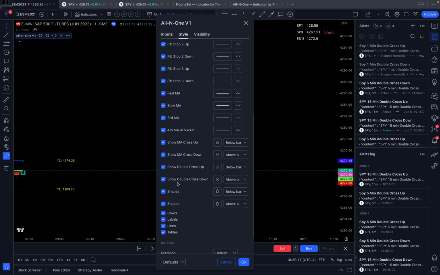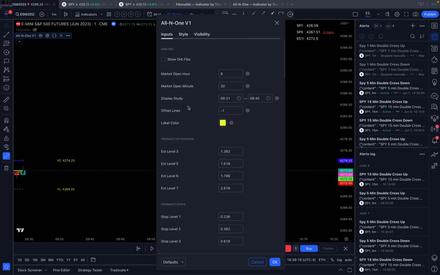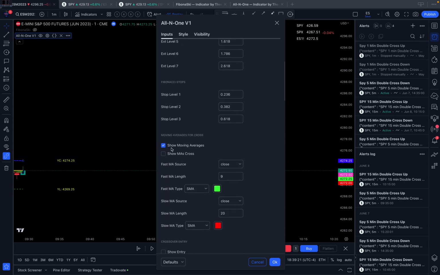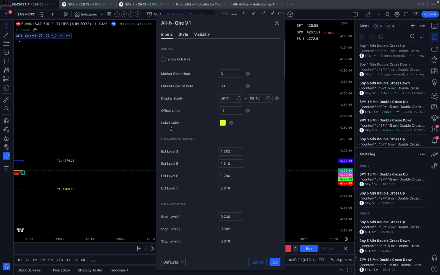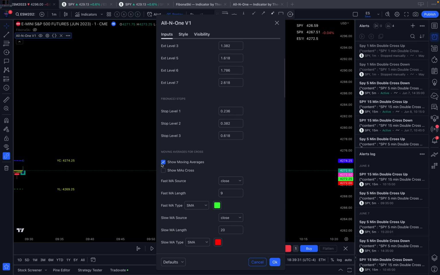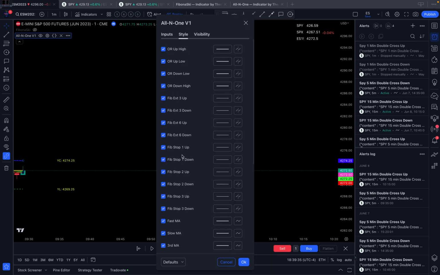Same thing with your crossovers. But this checkbox here basically turns them all off at one time. It'll turn on if you have 2 of them on over here. That checkbox here will turn those 2 on. So this here is under the style section.